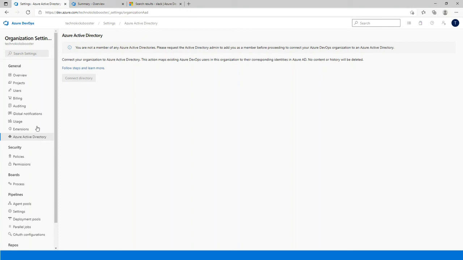So these are the sections that we have discussed in the general section. We'll continue the same thing in security and boards, and we'll discuss going forward in another video. Thank you.